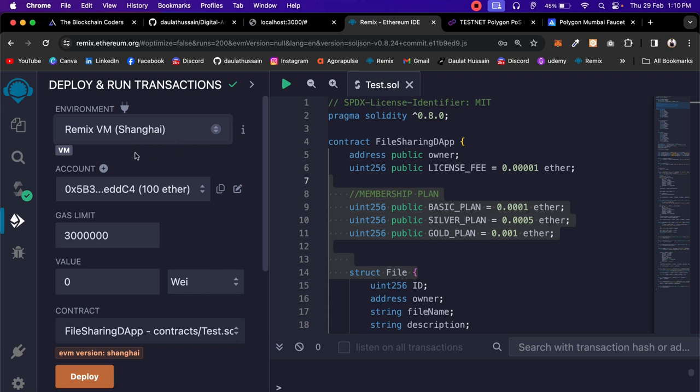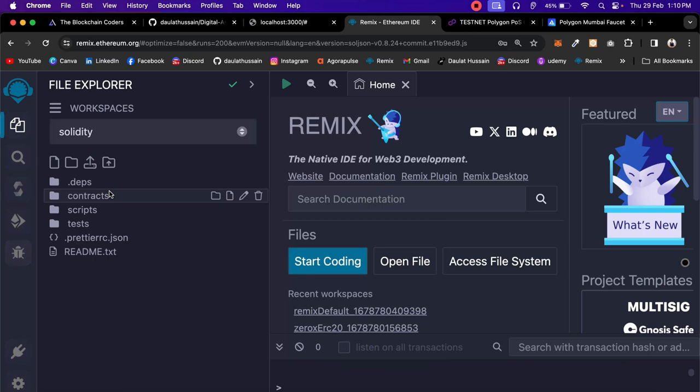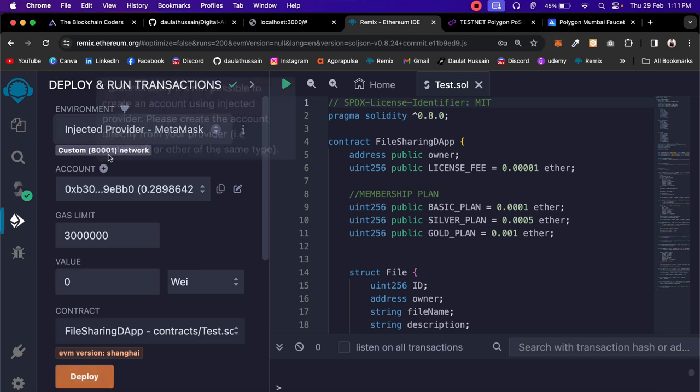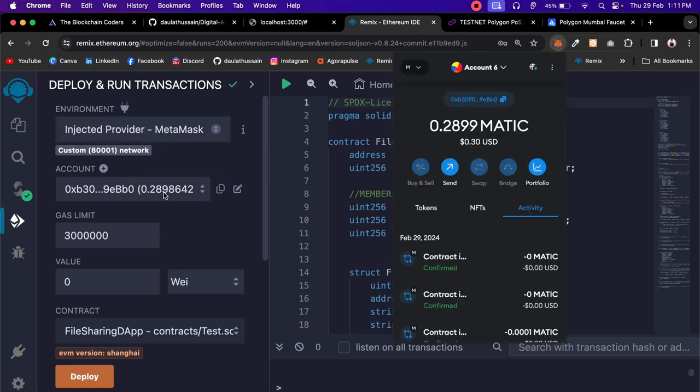So just wait, it's going to make the connection, and it's taking a little bit of time. But what I'm going to do is simply reload the page. Click on this injected provider. Sometimes it takes a little bit of time, so you can simply reload the page. So here I'm connected. I can see the fund I have. This is the exact network I'm connected with, and this is the exact account I have here, B0.